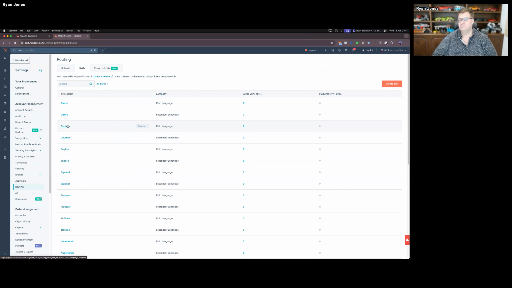Then if somebody comes to the website and starts to talk to the bot in German, that conversation can be routed to the person on the team that speaks German. Now that's a really sort of simple way of looking at it.